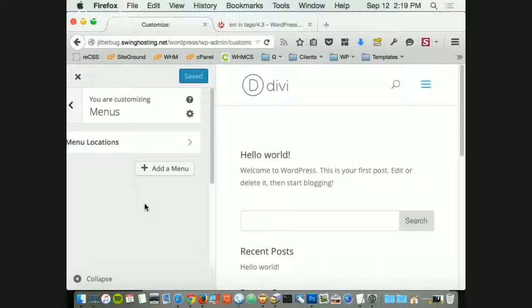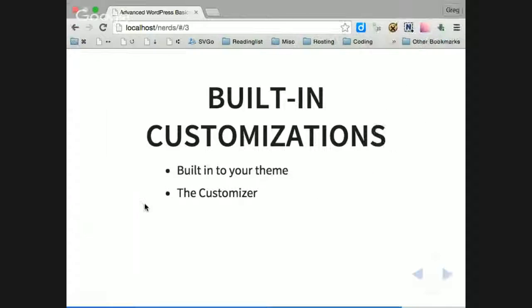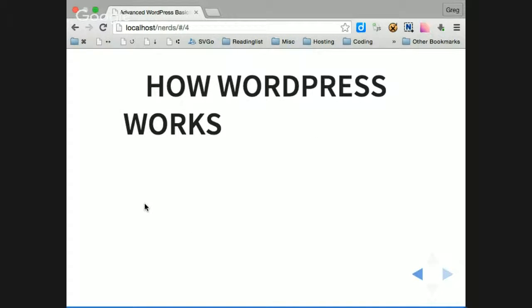Now, in terms of what's available to you as a programmer, you can add sections to this. We're not going to cover that because it's really just too much. I think that's maybe level 3, and we're just going to focus on level 1. So there's the plugin I mentioned.